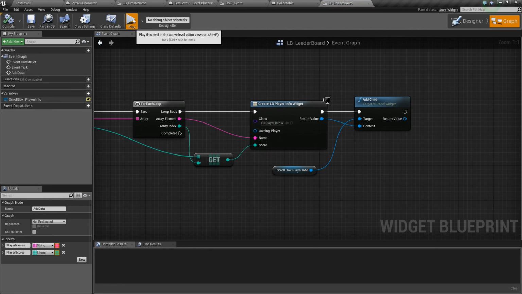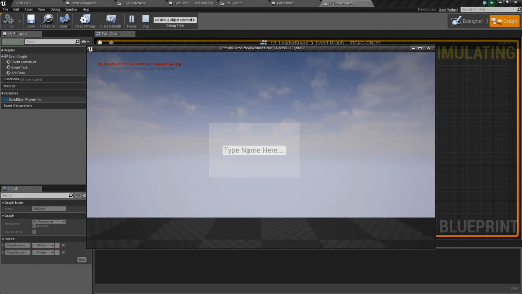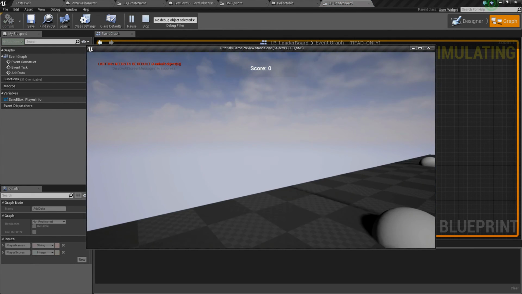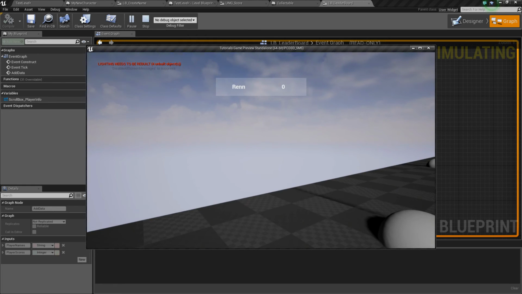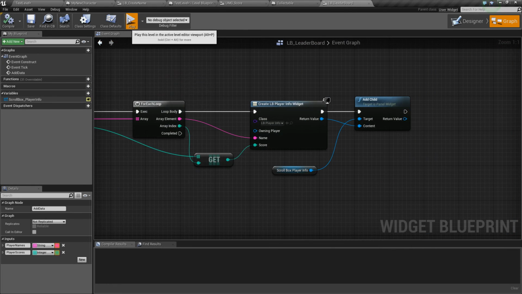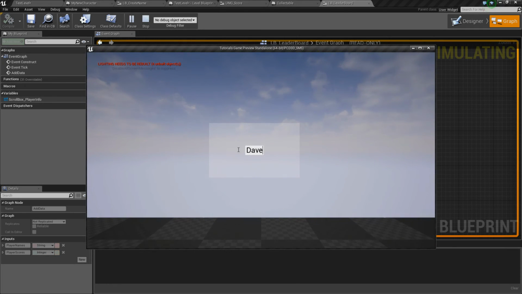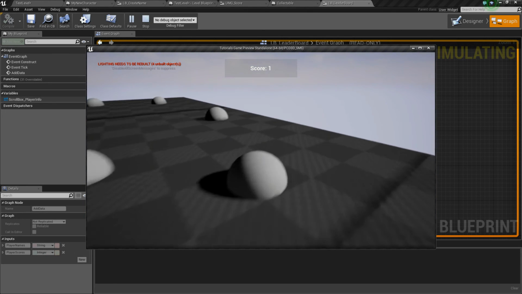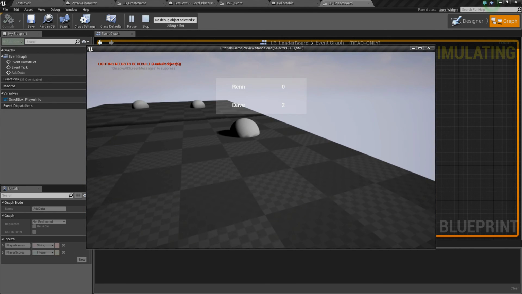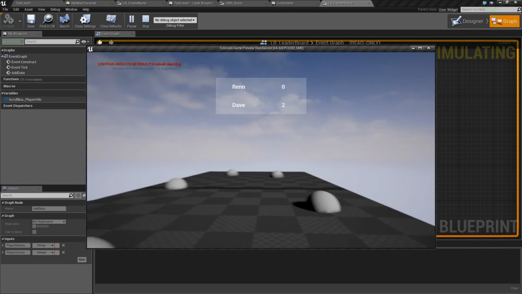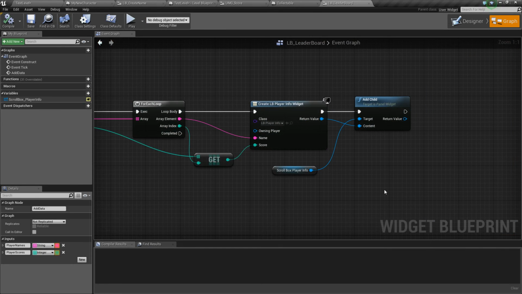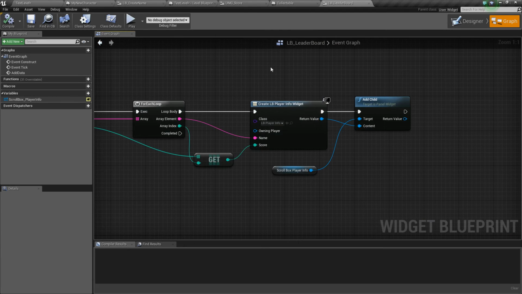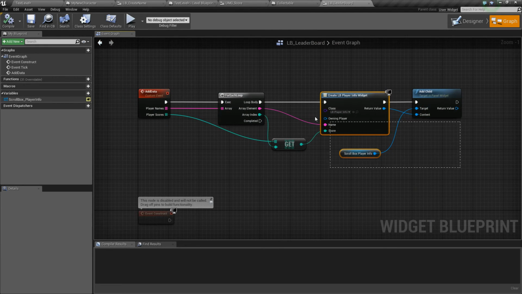So I should be able to press play, type in Ren as my name. If I press K, you'll see Ren is there at the top. So now if I jump in and I type Dave, and then actually go and get some score, so I'll pick up 2, and then you've got Ren and Dave. You'll notice they're not ordered. So the next thing we'll do is actually create an ordering thing for this. So we'll do that inside this leaderboard asset. So as this information comes in, we'll actually sort this array.